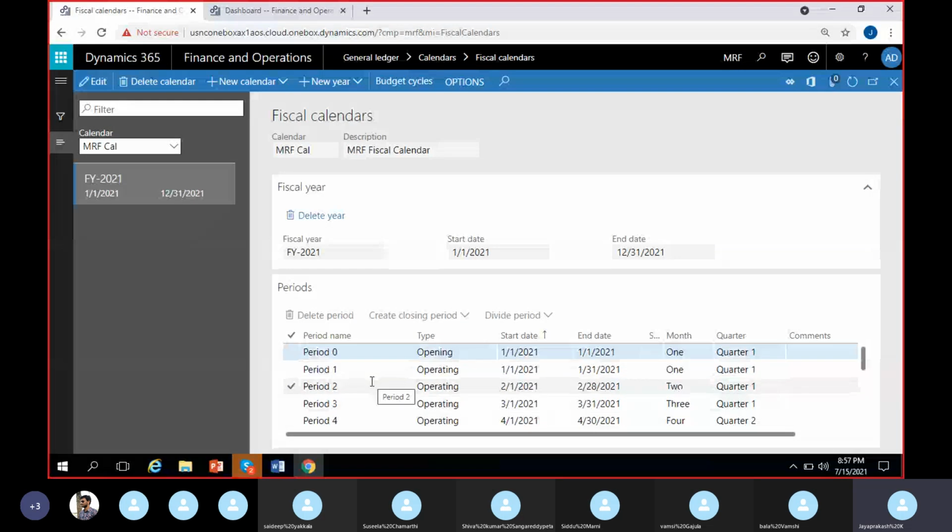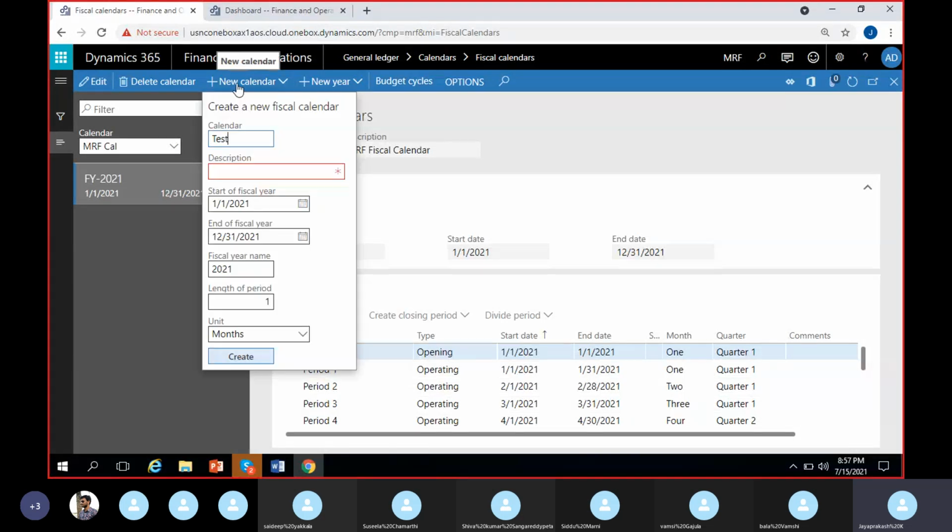So I'll also create a new calendar, just a test calendar, to show you once again. To create a new calendar, you have to click here on new calendar. I'm just giving it the name test. Okay, test one calendar. I'm sorry for this.